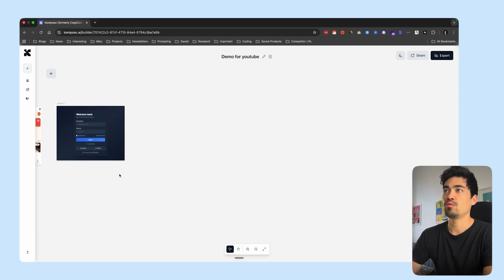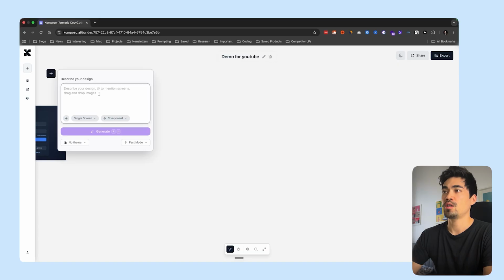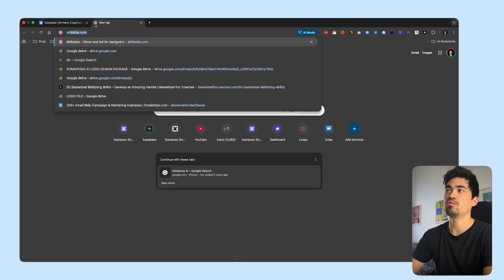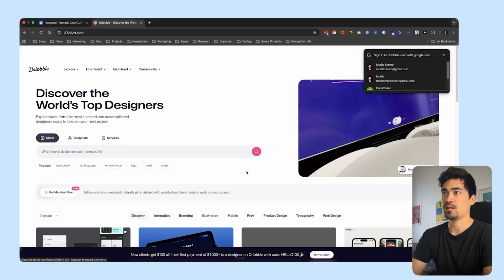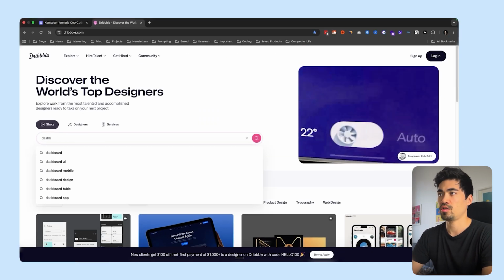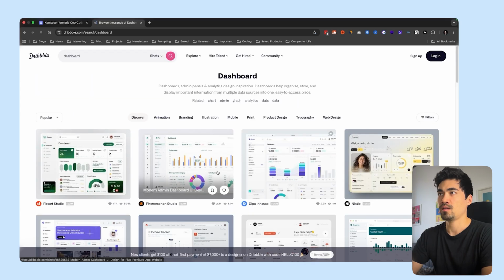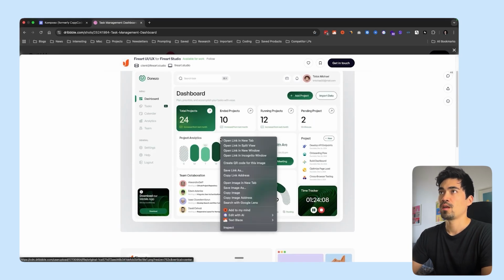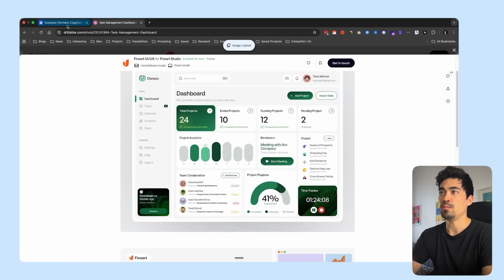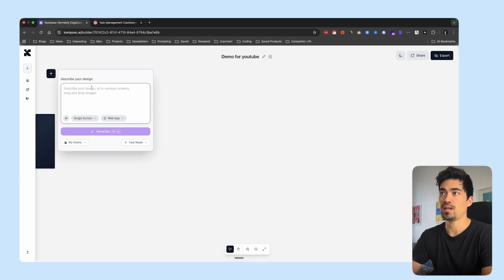Okay, now let's do something cool. So I want to, let's say, create a web app, and I want to get some inspiration first. So I'll go to Dribbble, and this is one of the nice use cases here. So let's enter dashboard and just search for dashboard UI. And let's say I really like this one. It does look great. And I'll just copy it. And then I can use this image and just paste it in here, use it as reference.